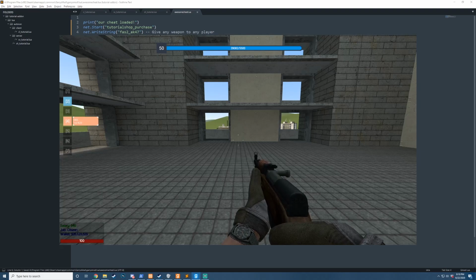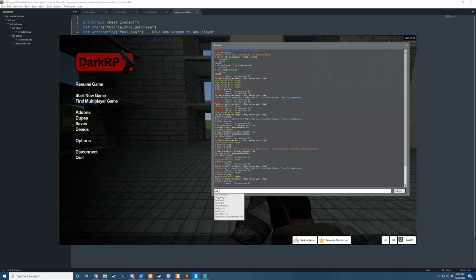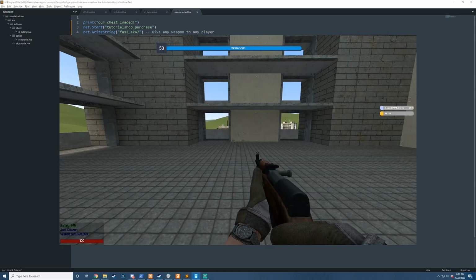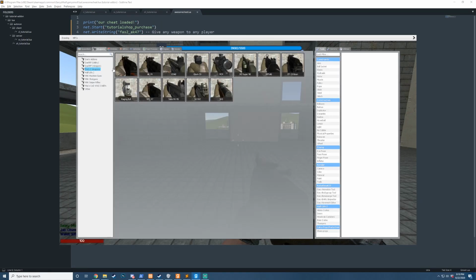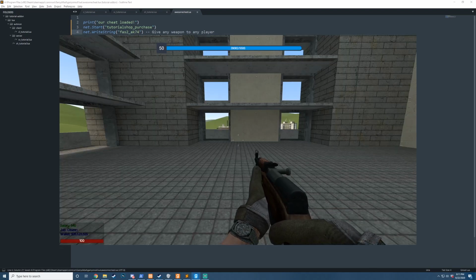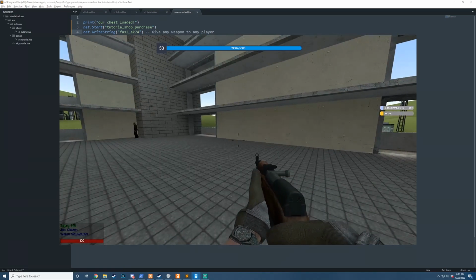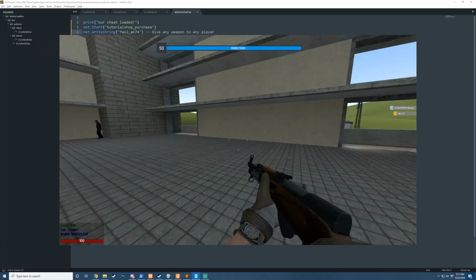Okay, so if you look here, I do not have an AK-47, and now I'm going to run lua_openscript_cl, and then we're going to take our file name here, which is awesomecheat.lua, and hit enter. And now you can see I just got an AK-47 and I did not lose any money. If I do that again, I am not losing any money for sure. And I'm going to do it with the AK-74. I'm going to give that to myself and take a good look at my money at the bottom left. And boom, I got an AK-74 from that code, and my money did not go down.